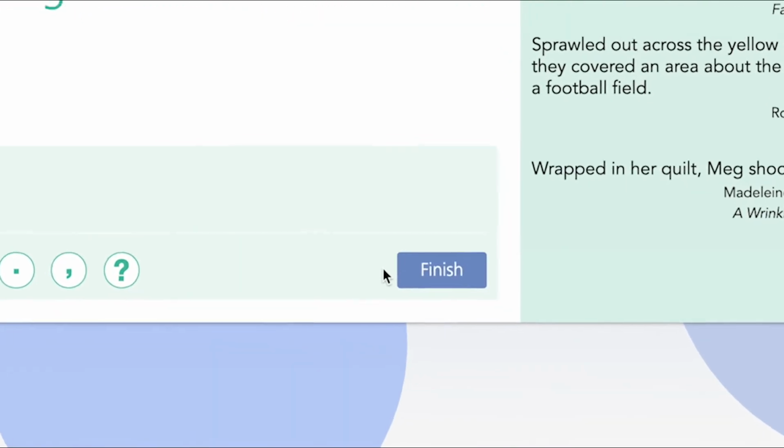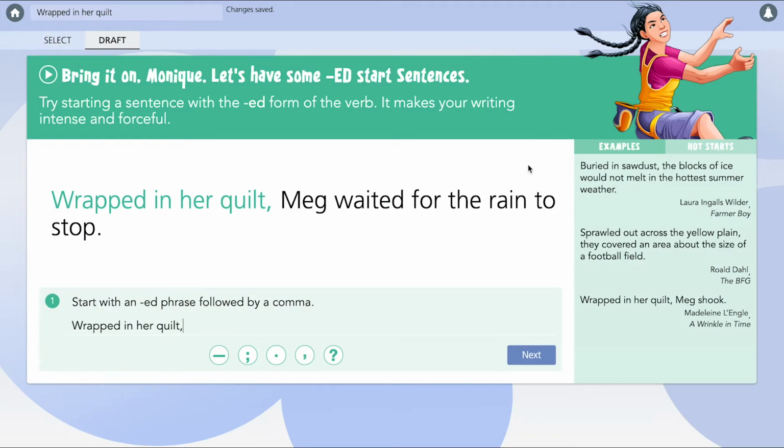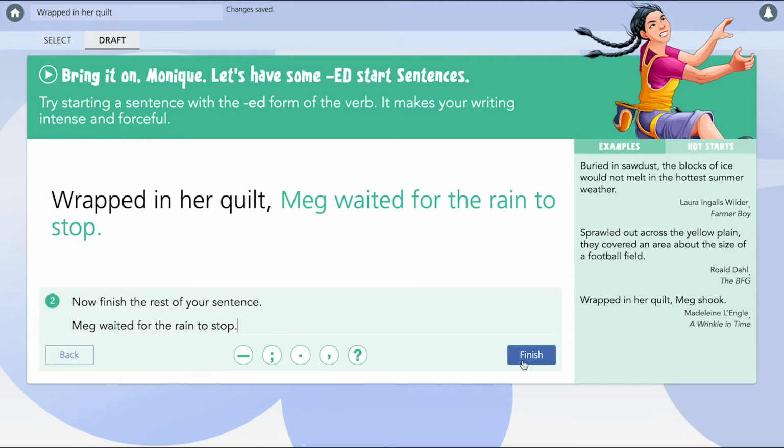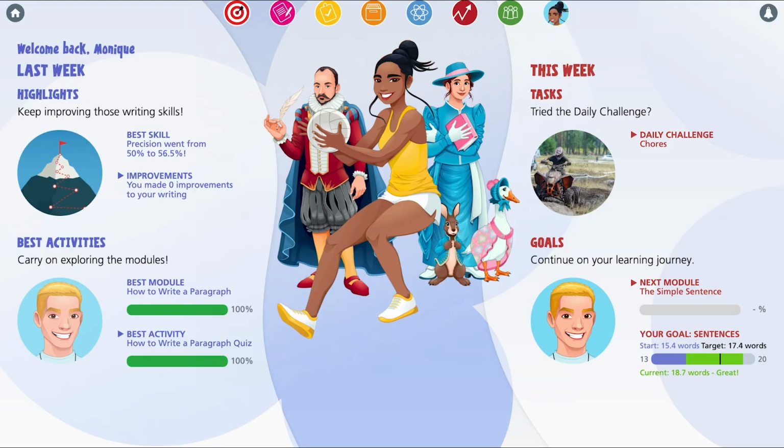When you're done writing, select Finish. The sentence you wrote has automatically been saved. You can go back to it at any time, or you can select another sentence style and try your hand at that one. When you're done, return to the main dashboard.